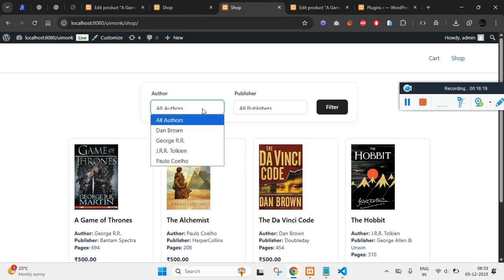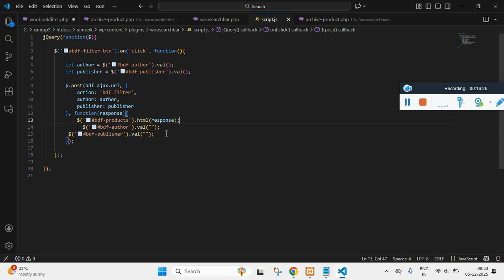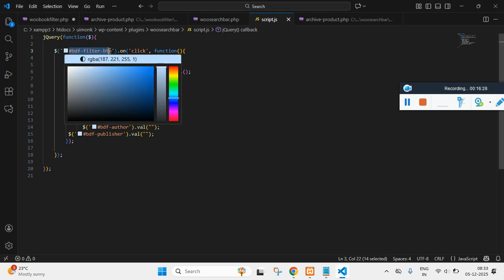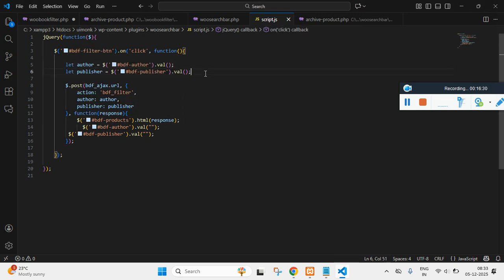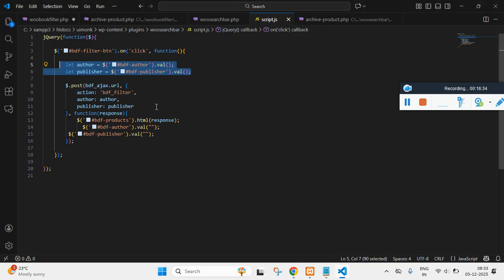Now what we need to do? Now we need to work on the filter. When I click on the filter, so you'll see in the JavaScript, when I click on the filter, what should happen? Get these values, author and publisher. Once we get these values, we need to send the request to a URL. So how are we going to do that?